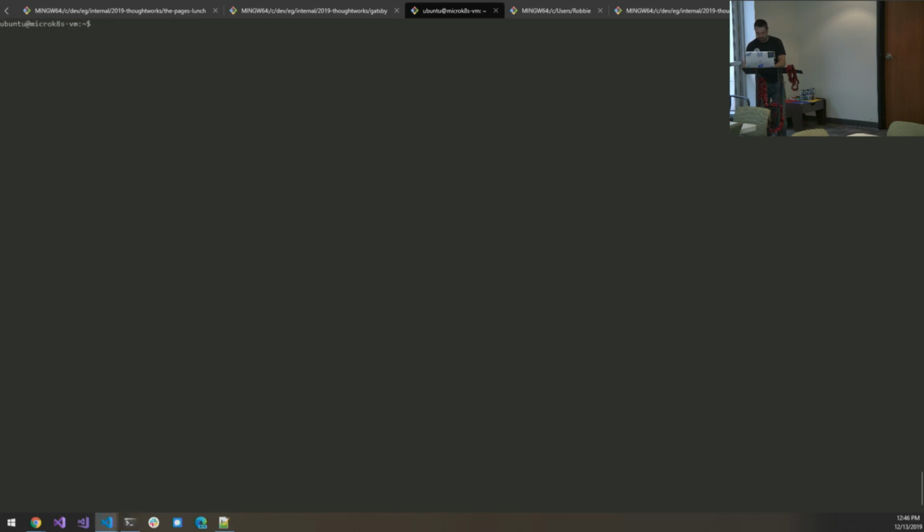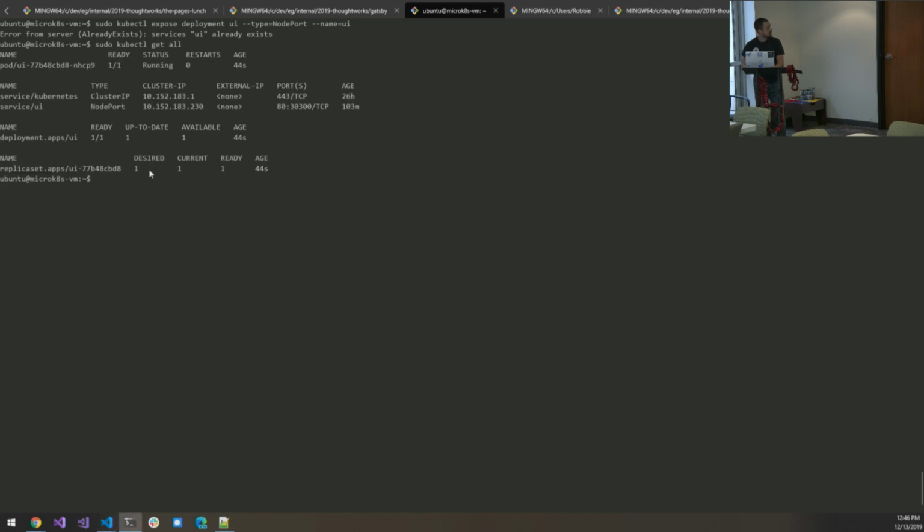I'm going to expose that through my virtual machine as a node port. I want to name it UI. Of course, it already exists. That's fine. Imagine that worked and it said, yay. I'm going to get all, so here you can see it named it, the pod is UI in this hash. UI deployment app UI, replica set UI. Now, what I should be able to do is take this right here. It says service UI. So it's my container. I told it to run this at port 80. It's exposed as 30300.